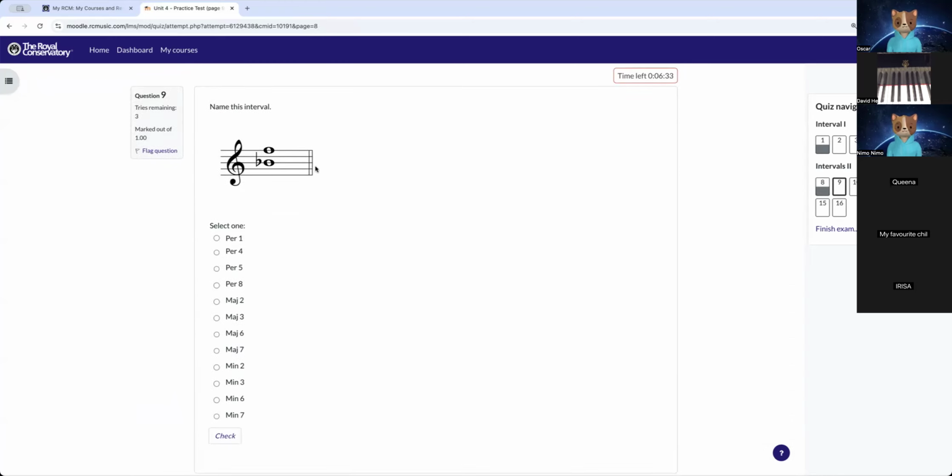Let's do one more. Name this interval. So first of all, count it. So 1, 2, 3, 4, 5. Okay, 5 is here. There's only one option for 5.